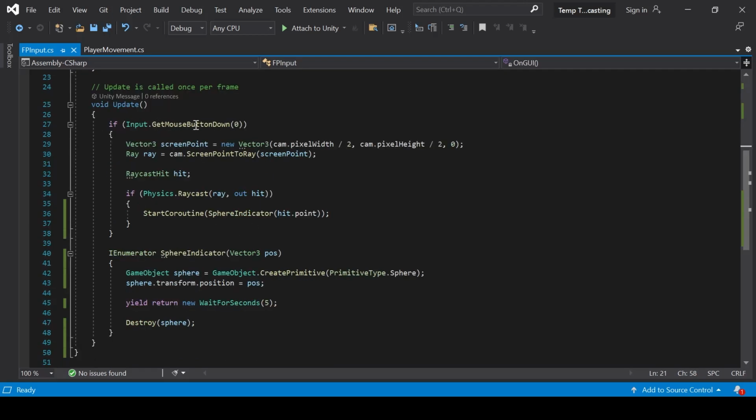It's going to be the get mouse button 0. You've already seen that. The screen point to ray, you've already seen that. You've seen this, provided you watched that last video. This is the only thing that's different. So once the raycast actually happens, and remember, this is looking to see that we hit a collider, that's what makes this true. So if we hit a collider, then the coroutine starts up.